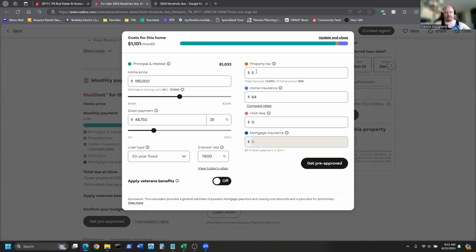So the property tax is going to be much less than it probably should be. So usually what I do is I'll double this. Obviously, doing $10, that's not right. What I think is happening here, since it's a new build, is they're basing it off of the land and not off of the building as well.